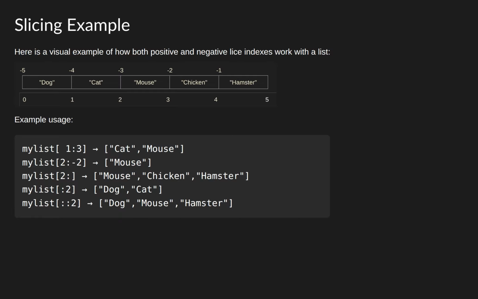When we use a negative index, things get interesting. MyList[2:-2] starts at index 2 and goes up to, but not including, the second to last item. So, we start at mouse and stop right before chicken, since negative 2 points to chicken. That leaves us with just mouse. If we use MyList[2:], we're starting at index 2 and going all the way to the end of the list. This gives us everything from mouse onward. So the result is mouse, chicken, and hamster.